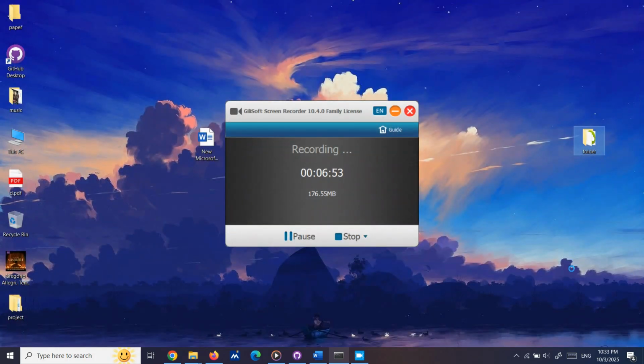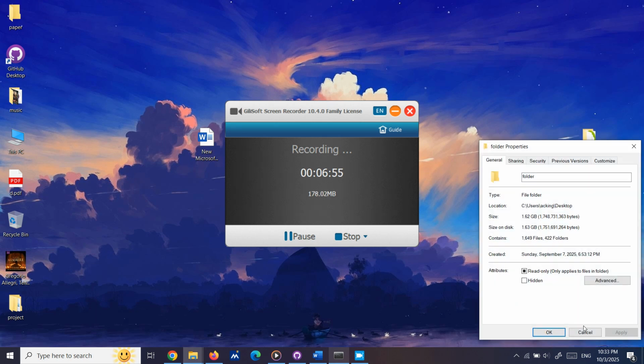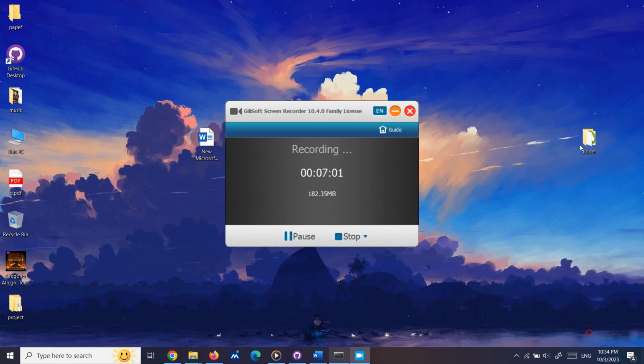Let's see how much it weighs. It weighs a lot. Let's name it desktop and cut that.